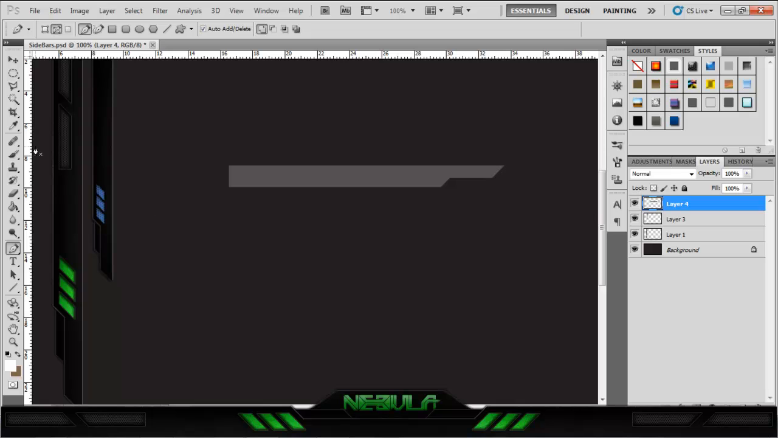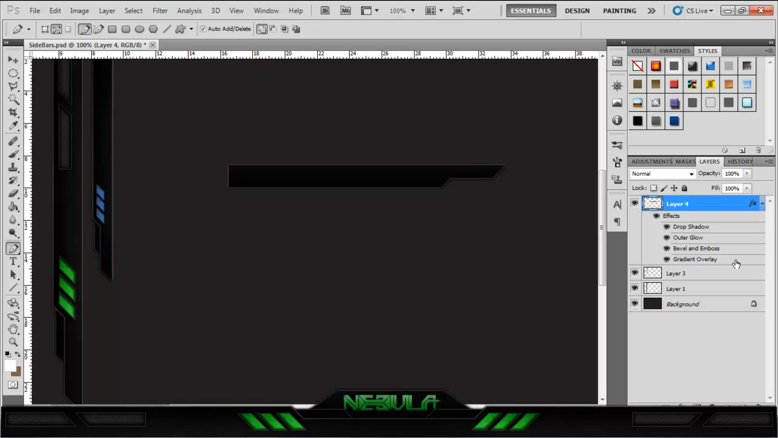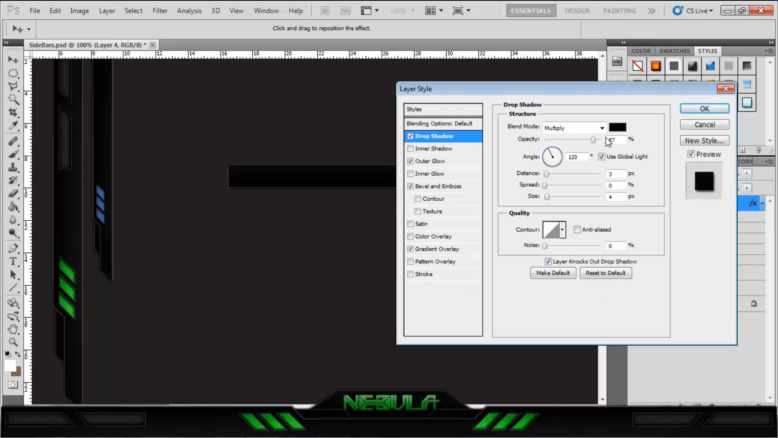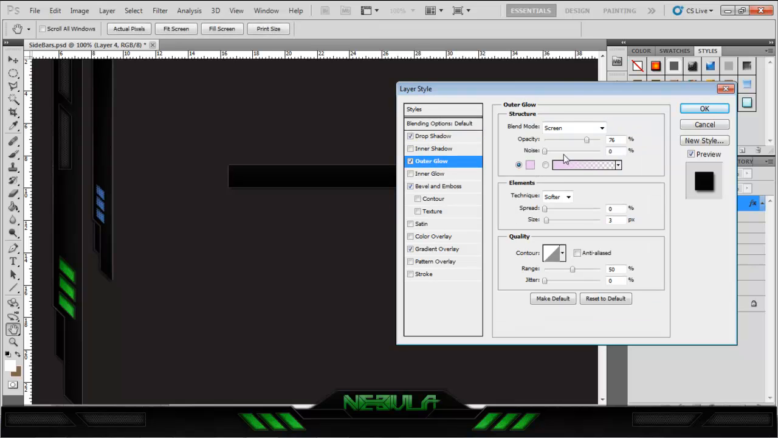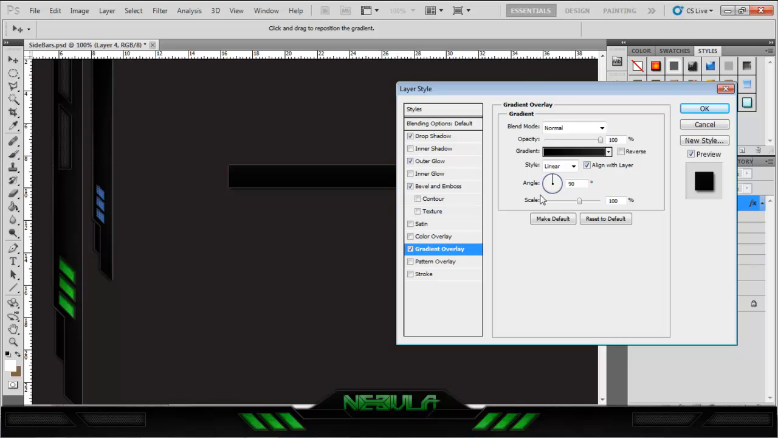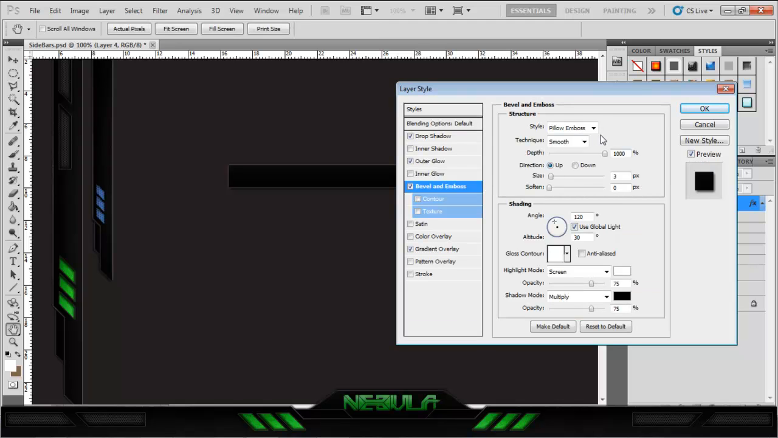Now, I made these with a preset style I'd already made, which I've used on my text. If you want to know what these are, they are here. I'm just going to edit these slightly. The outer glow is just a light grey. I think these are all just preset. Just bump that up. The gradient overlay is just a grey and a black to a really subtle grey, and the bevel emboss is probably the most important thing of this. It's a pillow emboss to 1000, and the size is 3 pixels.